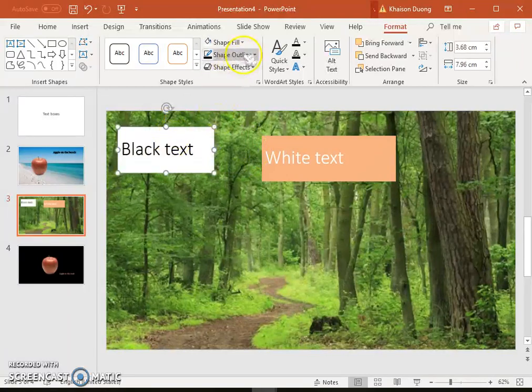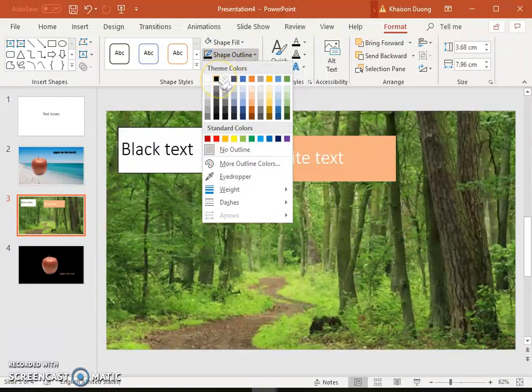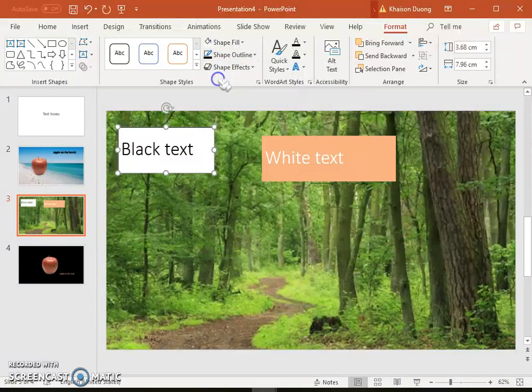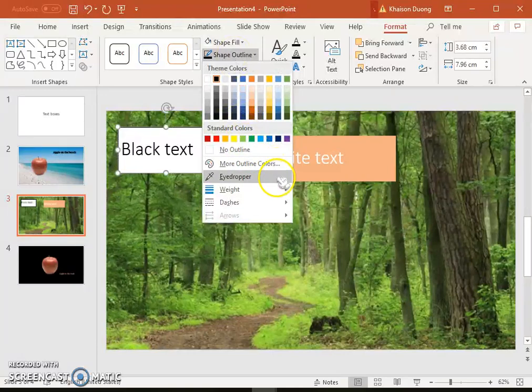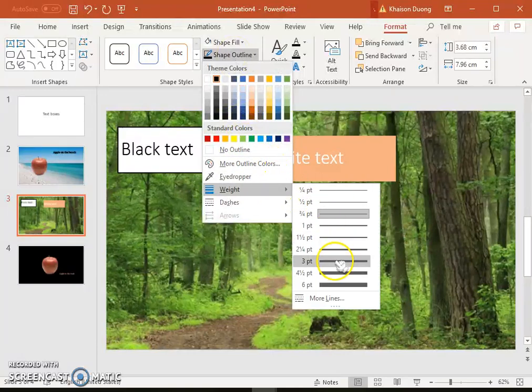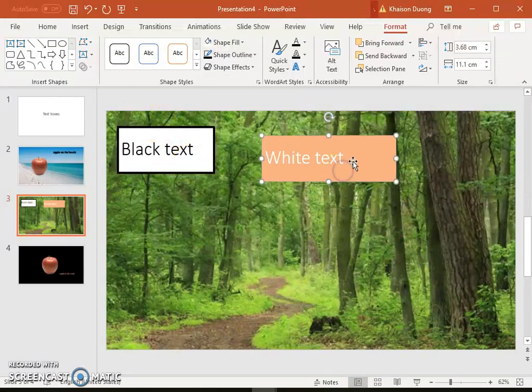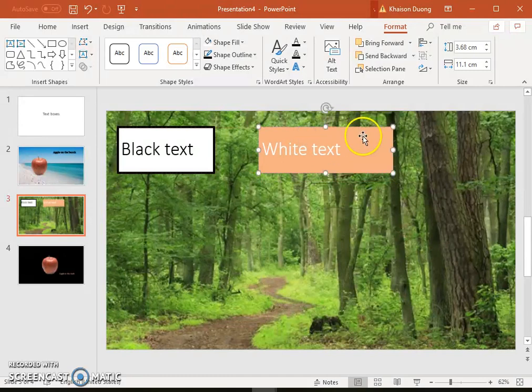Other things I can do, I can make an outline. If I want, I can put a black outline around that text box. I can thicken it up. But in some cases you might think that's rather ugly to have that really solid color.